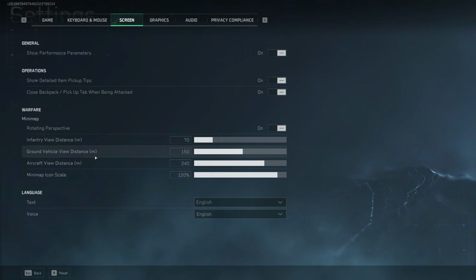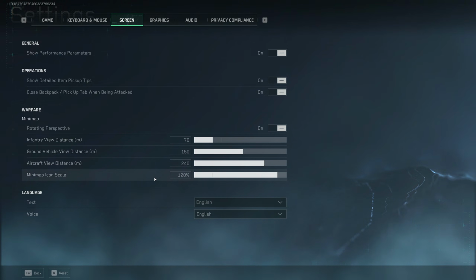The ground vehicle view distance and the aircraft view distance I like to just keep at default. But the minimap icon scale I have put up to 170 here because I really like to see the minimap. I like to see what is what in the minimap. And then of course I have everything here for the language on English because that's my main language.